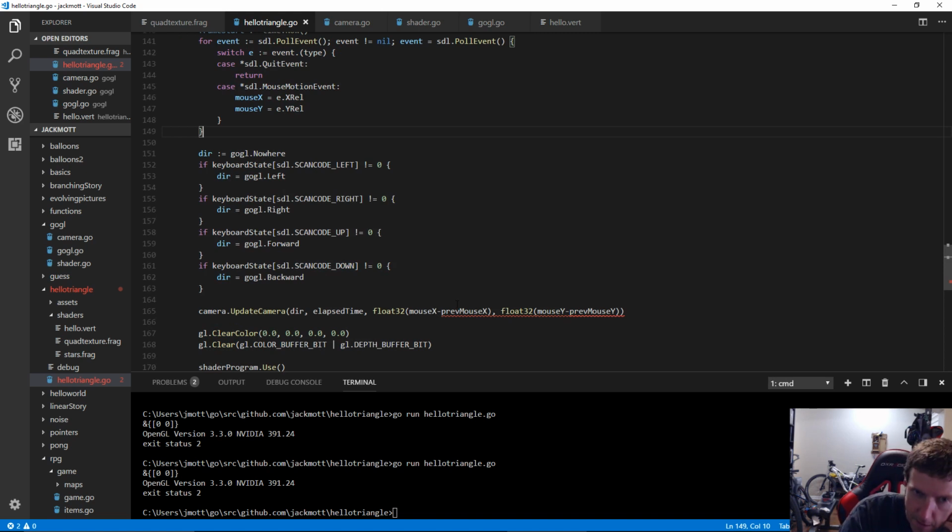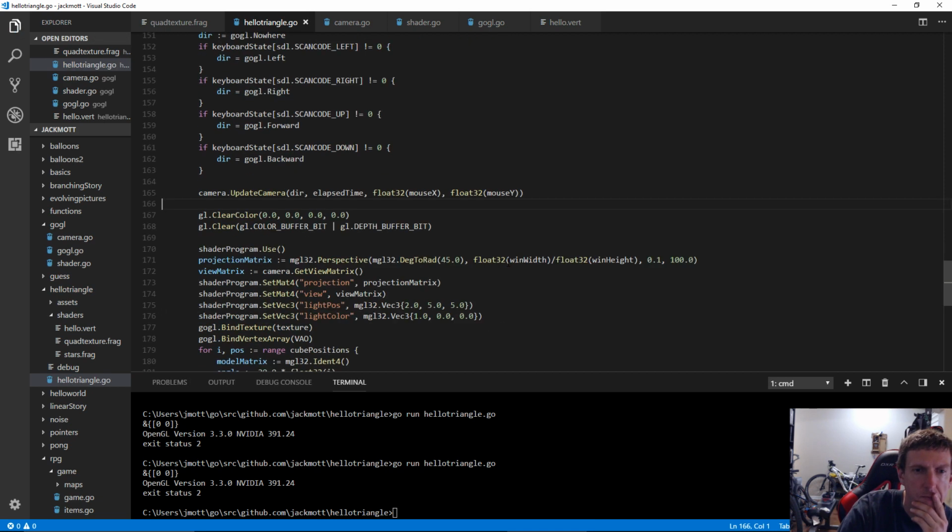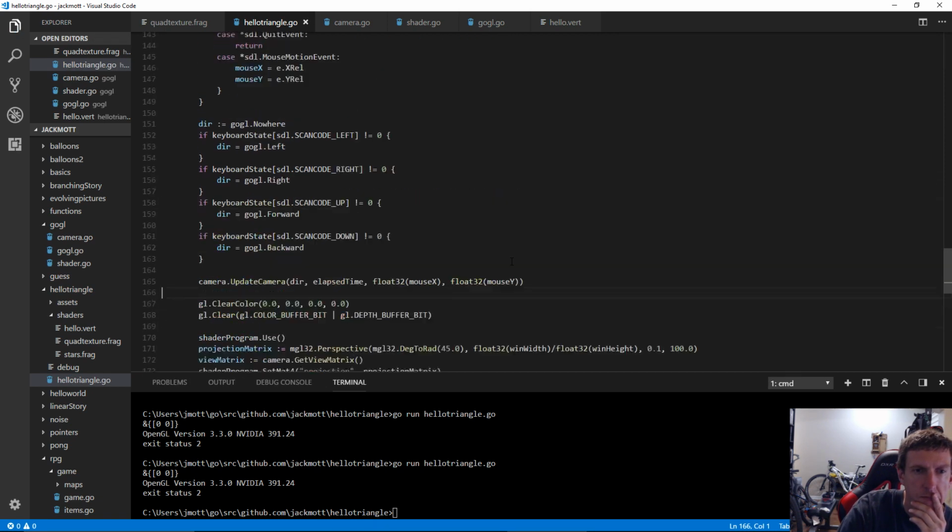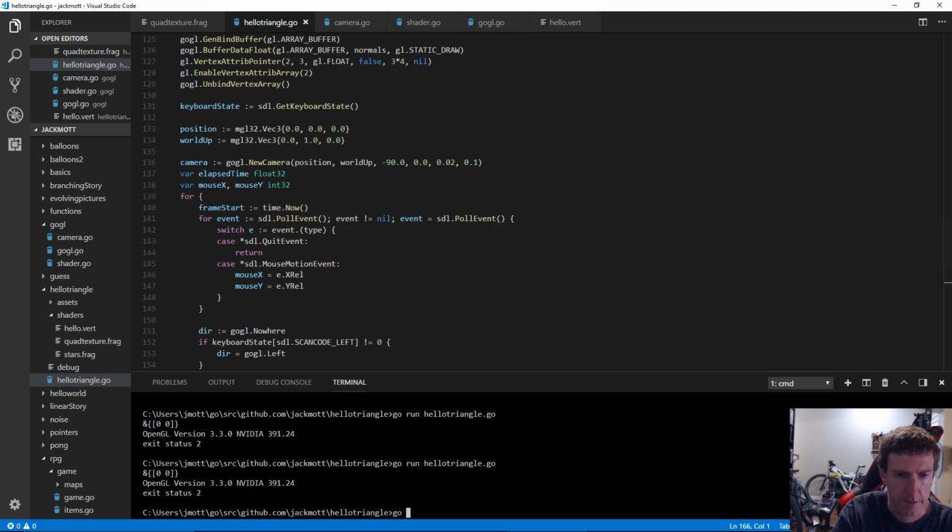And then when we update the camera, we no longer have to subtract from previous mouse X because these are already relative amounts. So we can just send them like this. And let's give it a try.